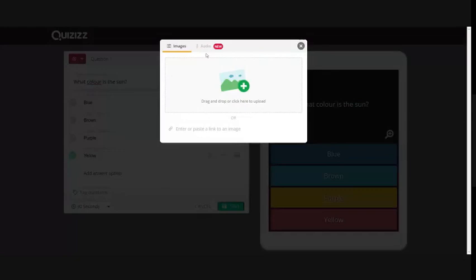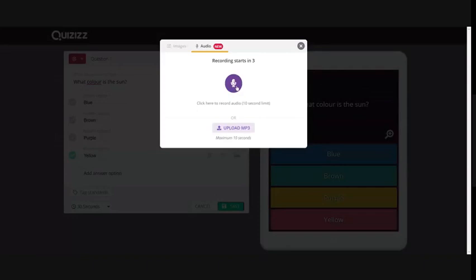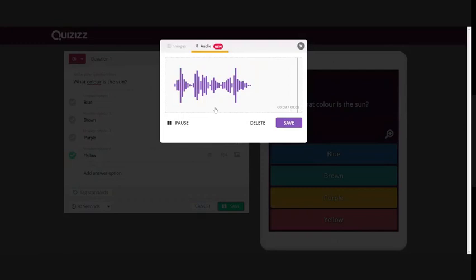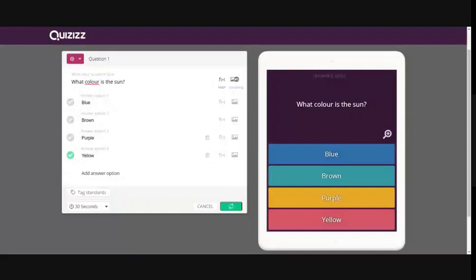So I can actually ask the question, what color is the sun? And I stop it and I just play back. What color is the sun? Right, so it sounds a bit weird now because I'm already using my mic somewhere else. It's a bit pitchy, but it normally records fine. And we save that. And what's great now is it's been added to my question.